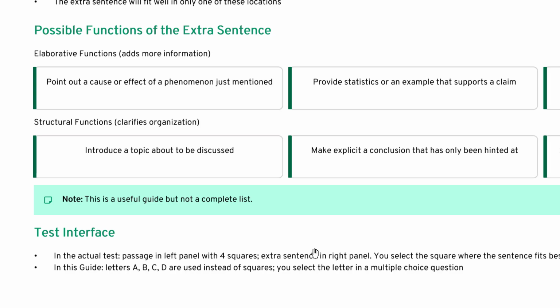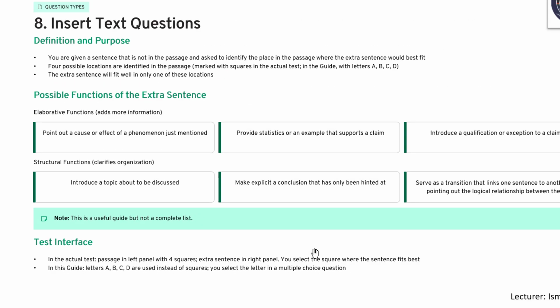It's not like the select the sentence question. In the select the sentence question, on the actual test, we didn't have the location. We didn't have A, B, C. We needed to find out the right sentence for our question. But here, the sentences are marked and the locations are marked. So we need to choose one of those locations in order to insert the sentence.